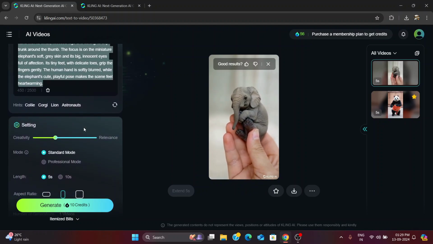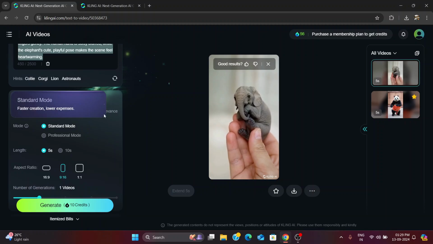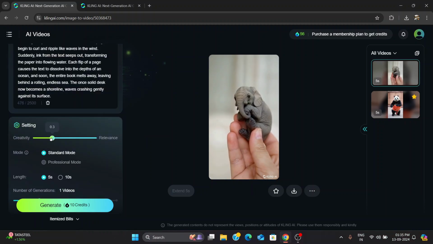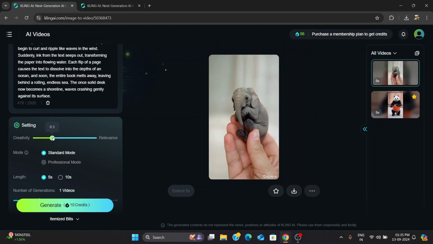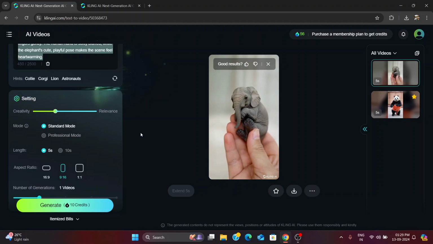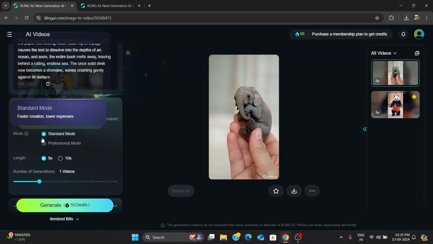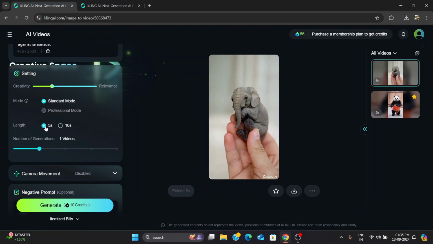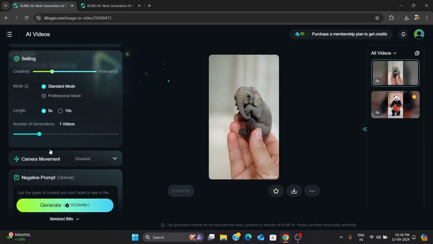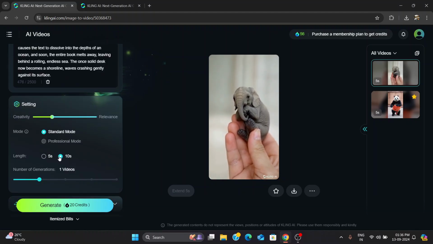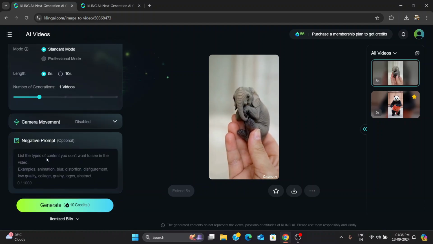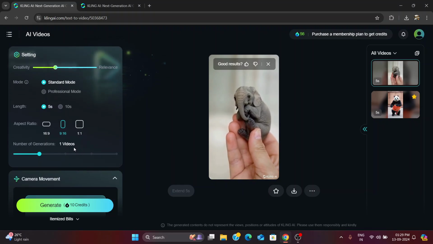Kling AI offers a variety of video settings. One of the most interesting is this horizontal bar where you can adjust the creativity and relevance of the video. Creativity: how imaginative the AI-generated video will be. Relevance: how closely the video matches your prompt. You can choose between standard mode and professional mode. Standard mode is less expensive and free to use, while professional mode gives you premium features, but at a higher cost. There's also an option to choose the length of the video. You can create a 5-second video for 10 credits or a 10-second video for 20 credits. And if you want to change the video's look, you can adjust the aspect ratio to suit your needs.